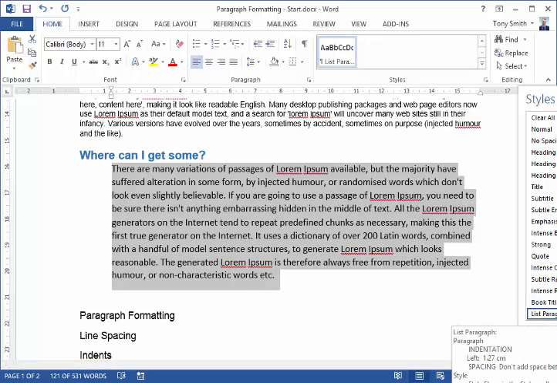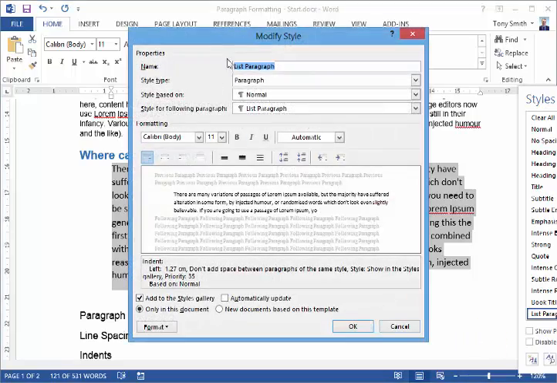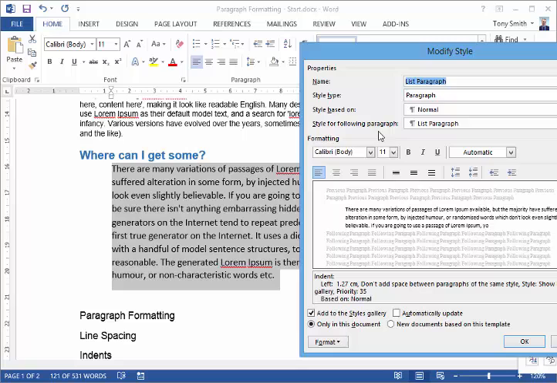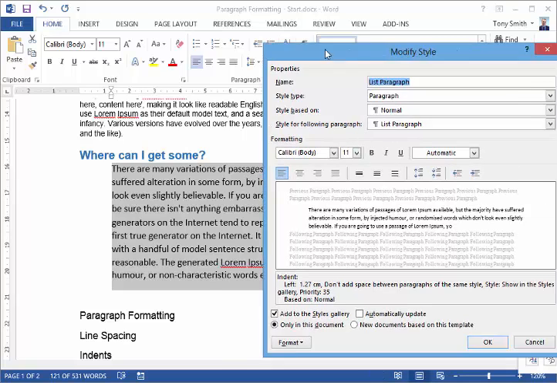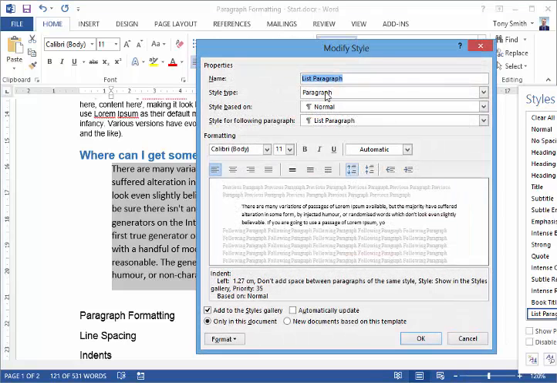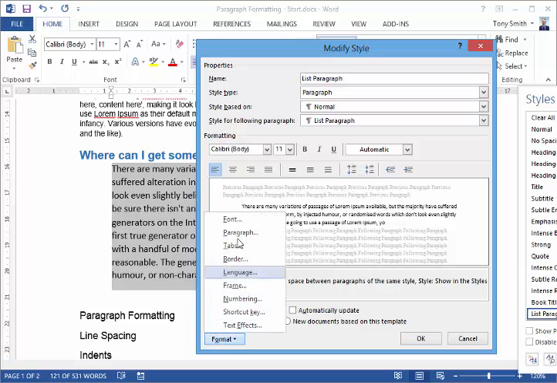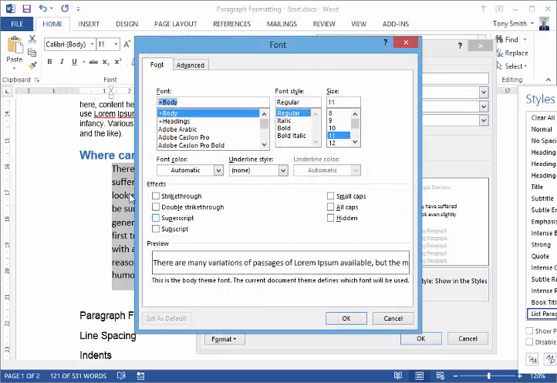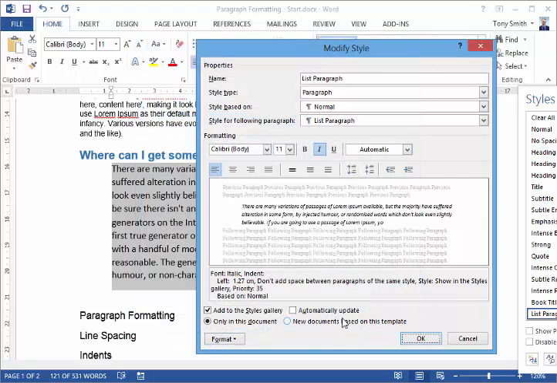But the difference with this option is that I can modify the style. So if I like the style but there's something I just want to change about it a little bit, I can go to Modify Style. Again, I'll show you that again. It was by clicking on the down arrow, click and modify. Now I'm going to format, and I want to format the font perhaps. I can do the paragraph stuff as well, or the font. Maybe I just want this style to be italicized. So OK to that. That style, whenever I use it now and anywhere in the document, will be like that.